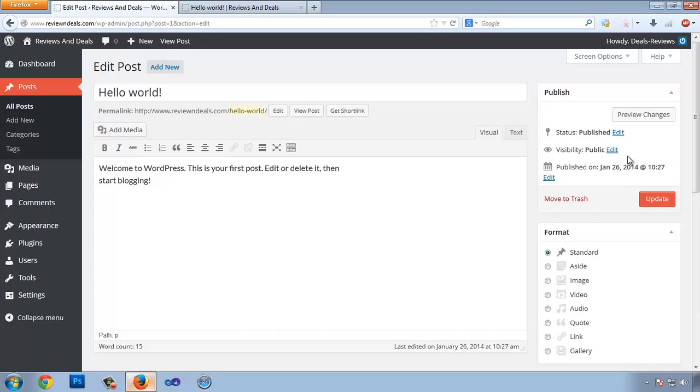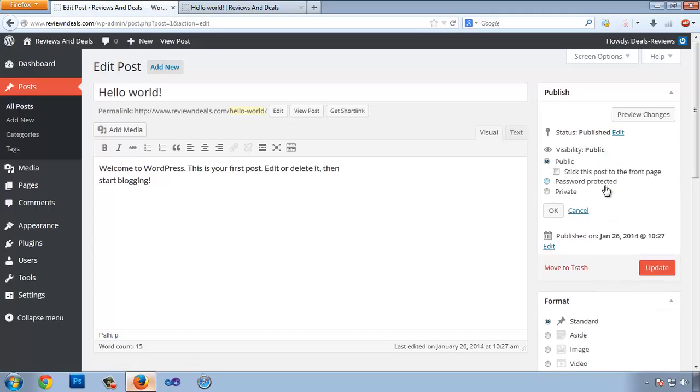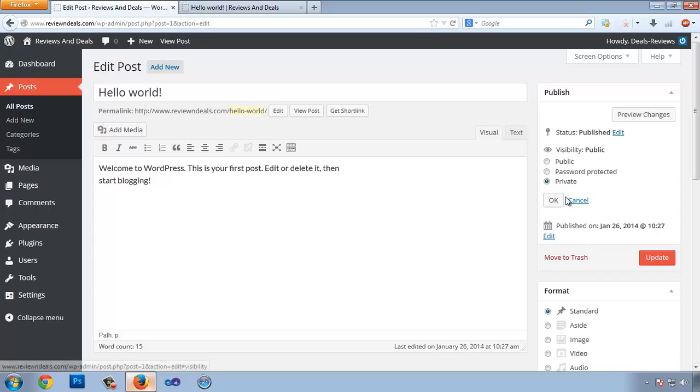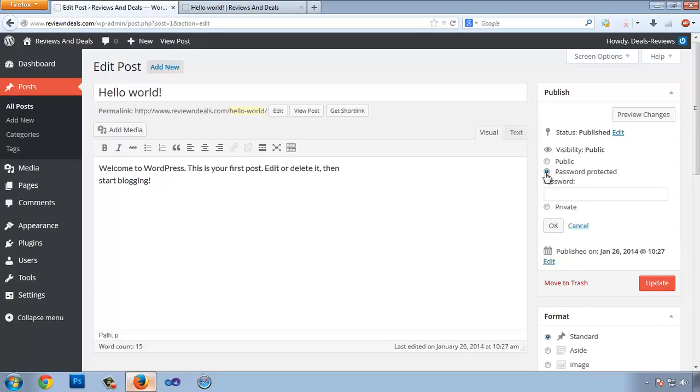And if you want to change the visibility of this post, like making it public, or creating a private post for the registered users of your website, or a password protected post, you can click this one and put your password here, so anyone who has the password can see your post.